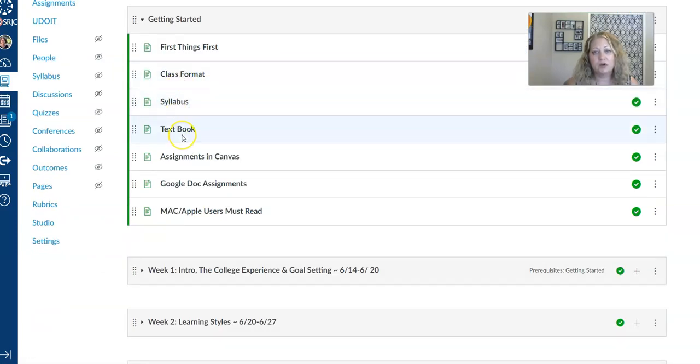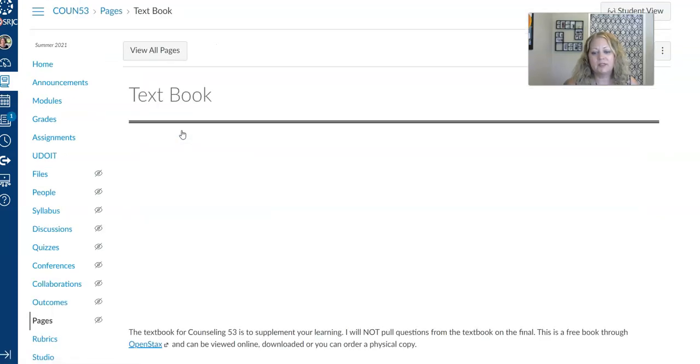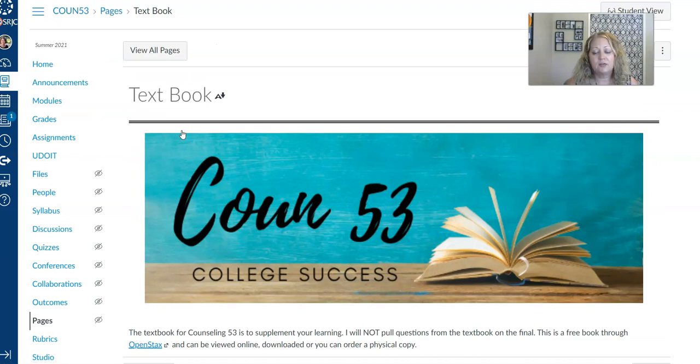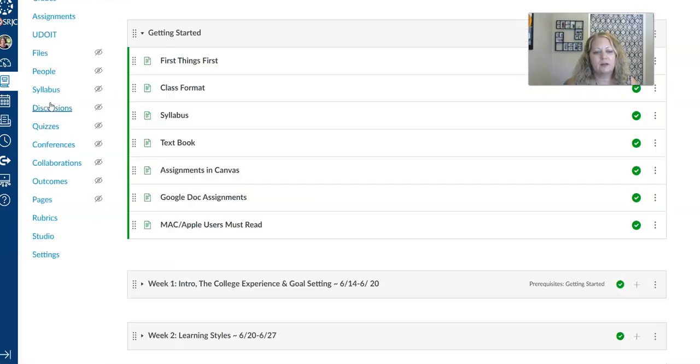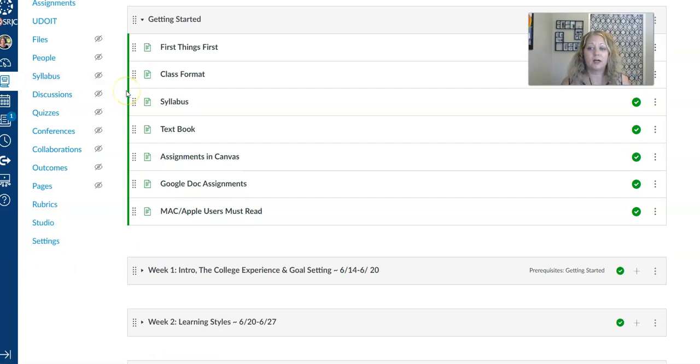There is no textbook required for the class. It's a free book through OpenStax, and so you can download a copy of that. You can print it. You can actually order a physical copy if you want to. But over the years, I have just found that having a textbook isn't worth the cost that students would fork out because I just use it to supplement information, not necessarily to pull out information on grading and things like that.